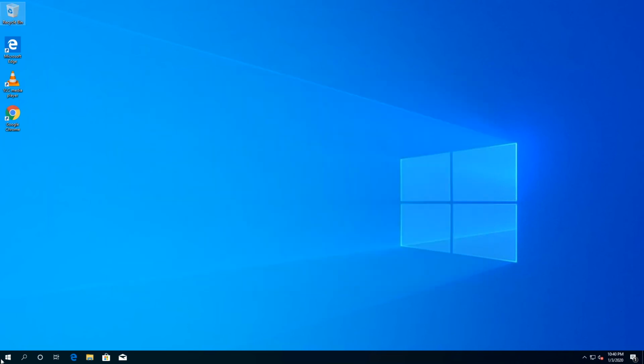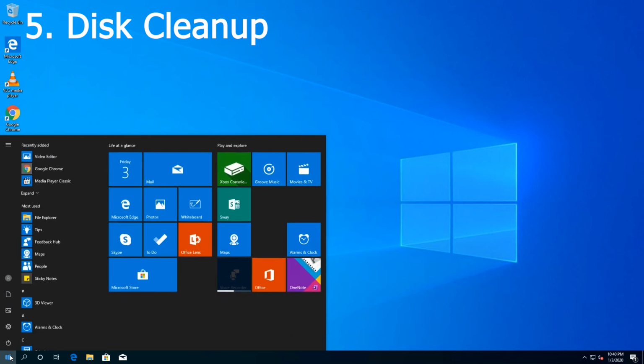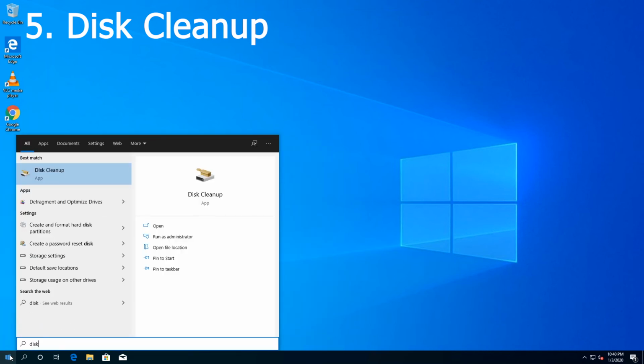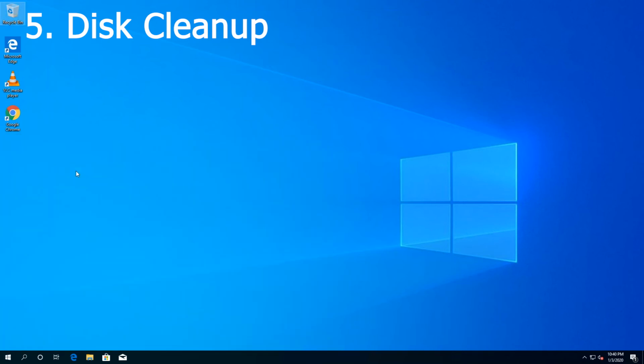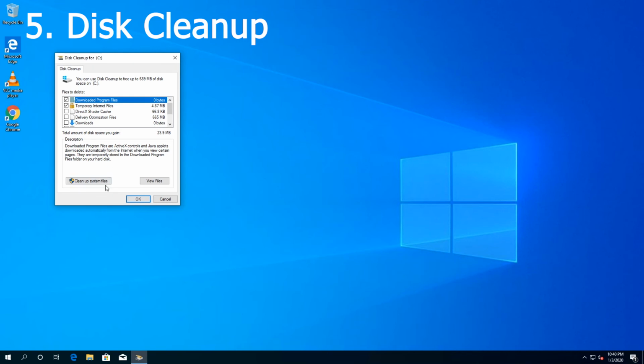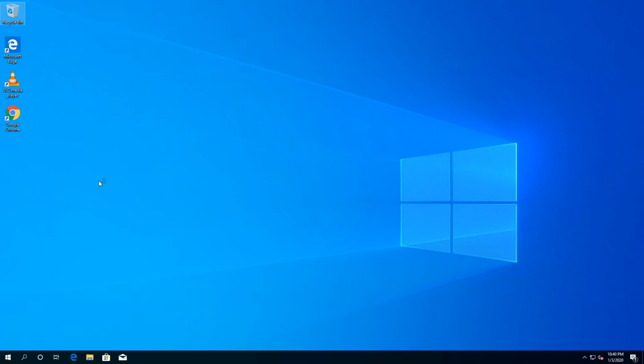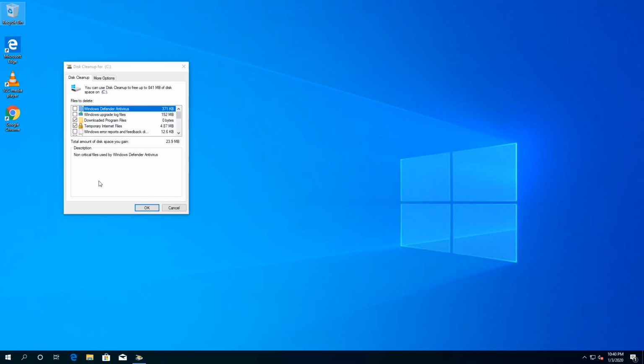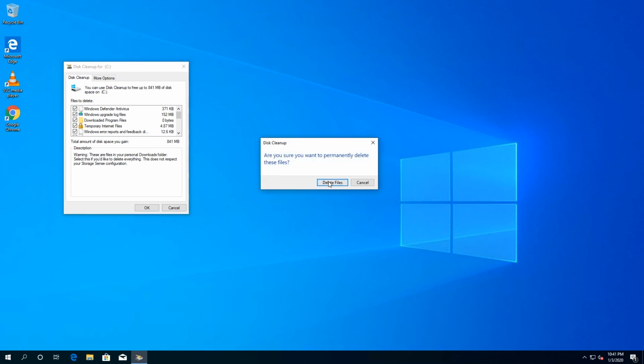The last step we need to do, and step number 5, we need to do a disk cleanup. Click on Start and type disk cleanup and click on it. And in here, click on Clean up system files. And right here, we need to put a check mark next to every option. This is going to clean up almost 1 gig of files. Click OK here, and then click Delete Files.